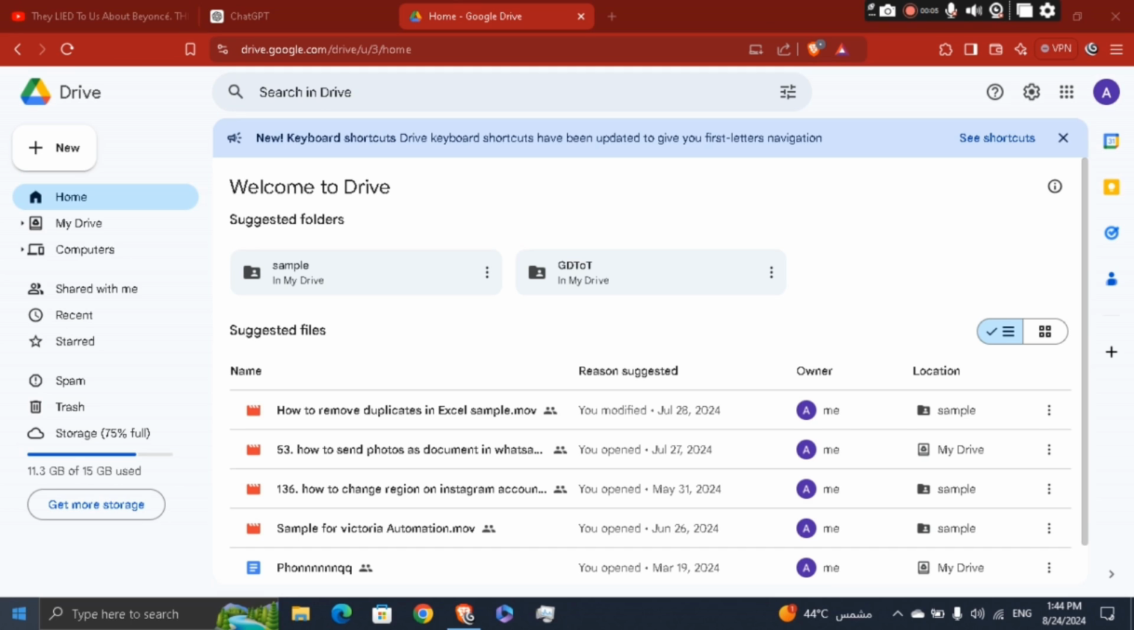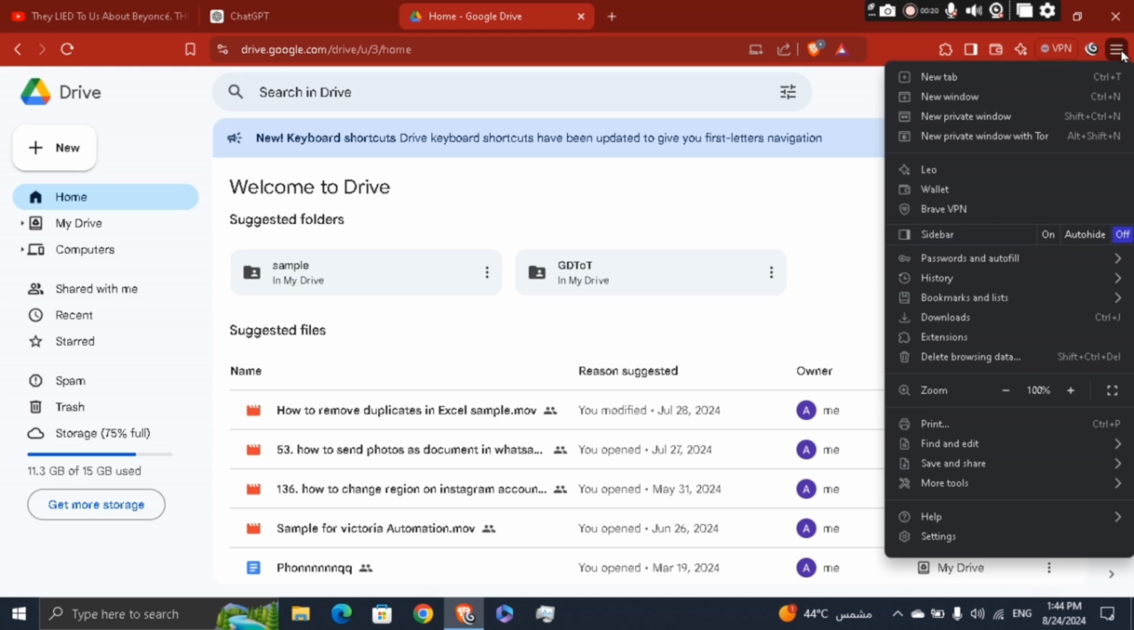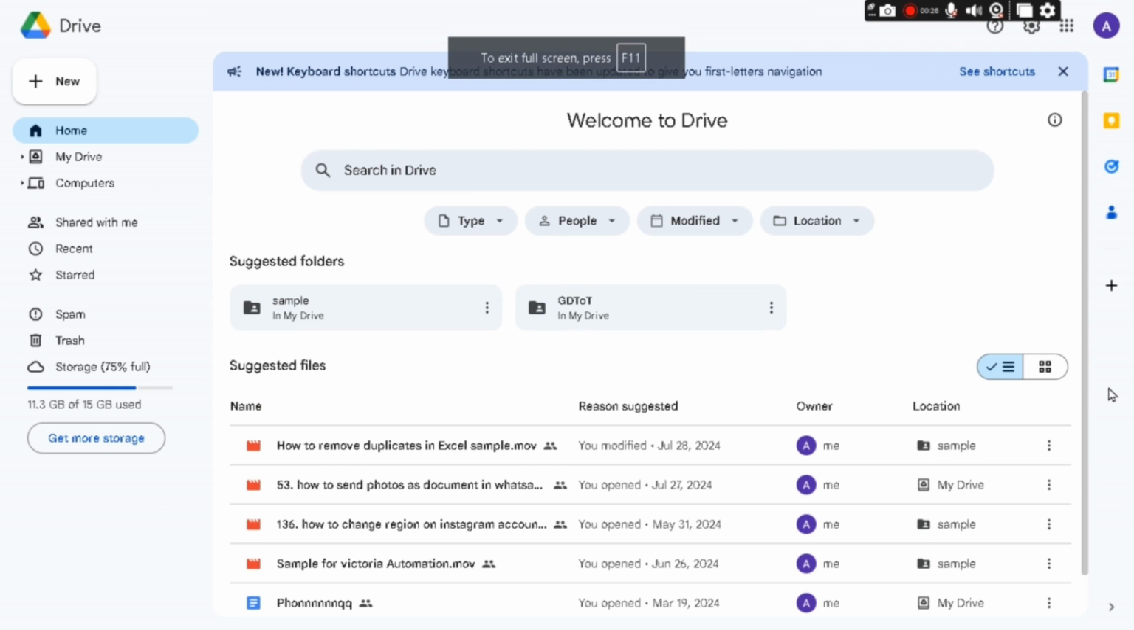So one way to do it is by clicking F11 to enter the full screen and F11 to exit the full screen. Another way of doing it, you can just click the hamburger right here at the top right, and then you're going to just go ahead right here and click this to make the screen full. And as you can see right here, my screen is full. And it says right here to exit full screen, just press F11.